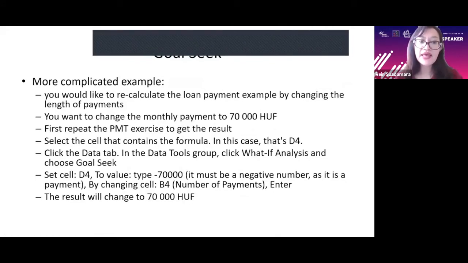Okay, that was the simple example. Now I have a more complicated example. If you want to recalculate, let's say, a loan payment example by changing the length of the payment, and then you want to change the payment. HUF is a Hungarian currency. And then you want to repeat the exercise.